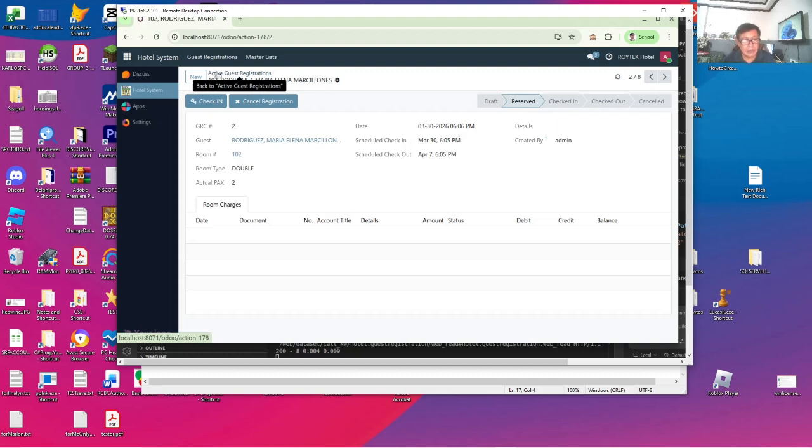So in the next video, I'm going to introduce you to a PostgreSQL function again to check in a guest, because during check-in you will already charge an initial room charge.